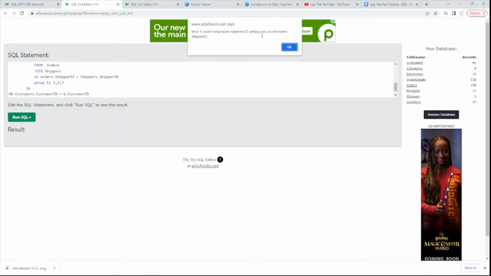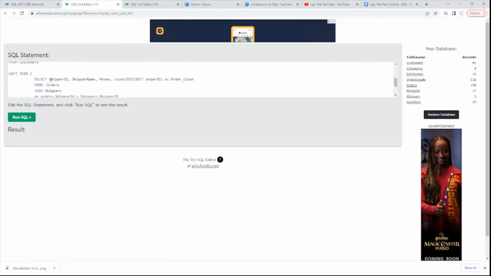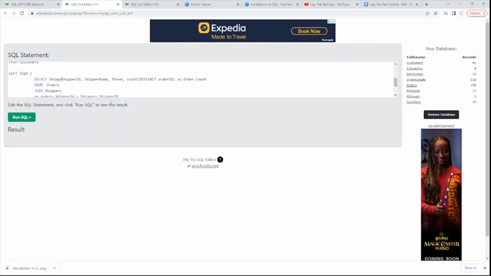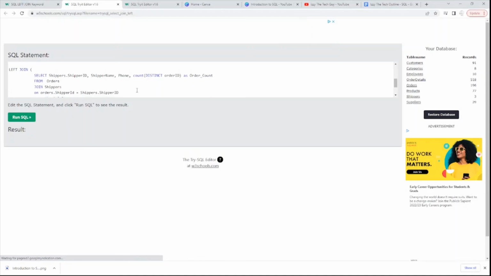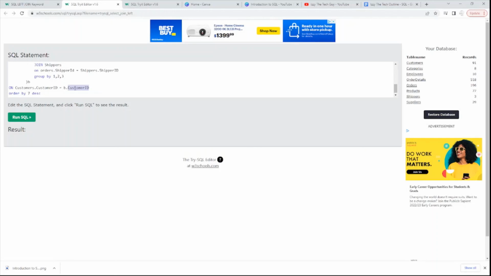And here goes that error that you get sometimes. Shipper ID. Where did I do that at? Is it up here? Yep. Let's take the orders. Oh no, let's take the shippers. Let's take my S off. Okay, shippers. Let's run that. No such column as b.customer ID. I really did that. So what's happening is this wasn't found.